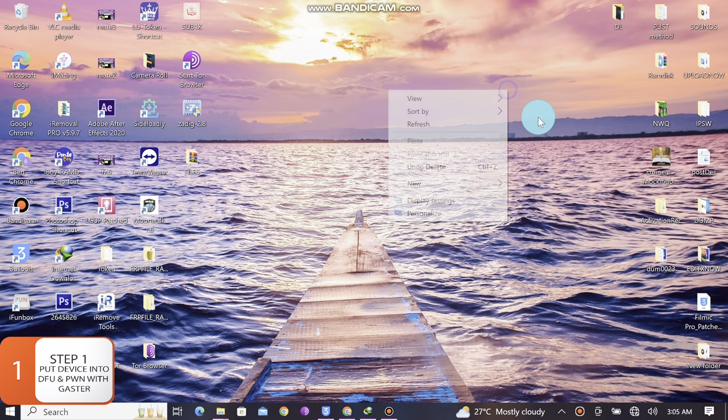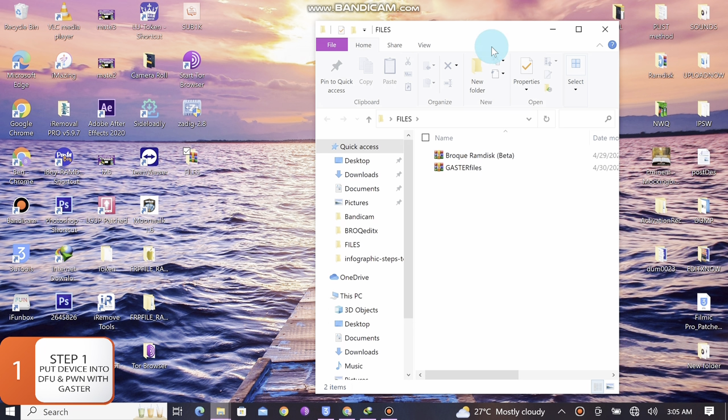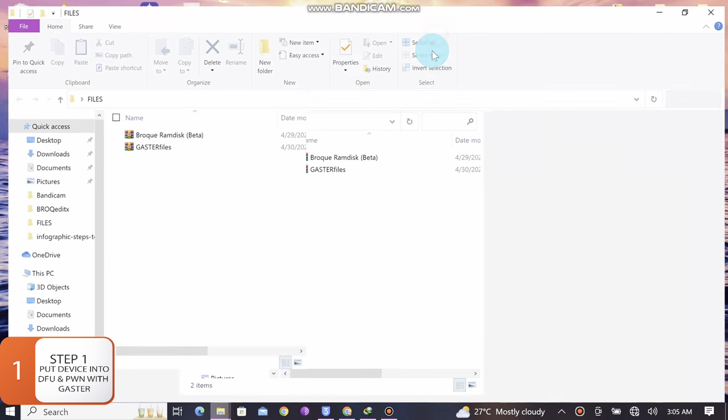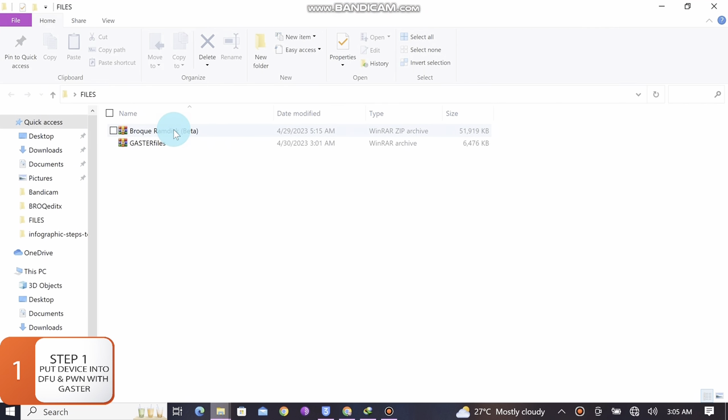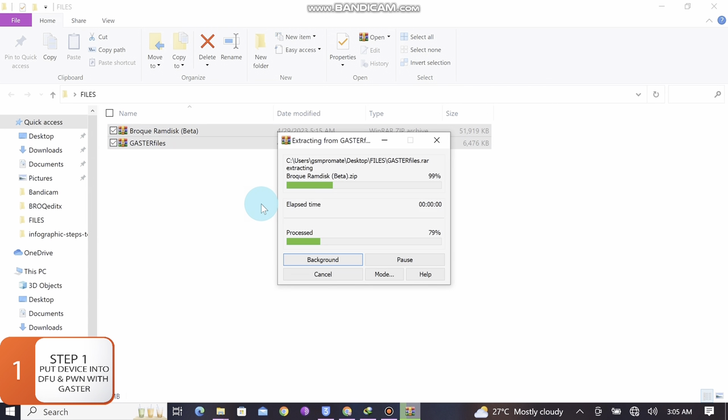We are going to go ahead and open our files. Now I'll leave the link to these files in the description below. You can download them for free. The files are Broque Ramdisk and the Gaster file. The Broque Ramdisk you are going to use to remove the lock, and the Gaster file is the file we use to pwn the device. So you extract both files, or you unzip them.